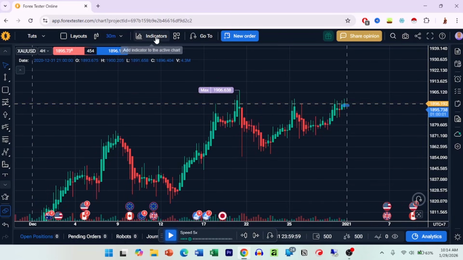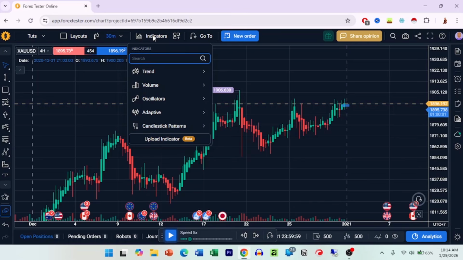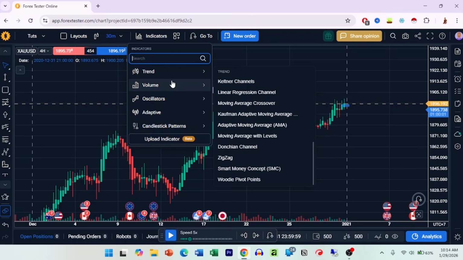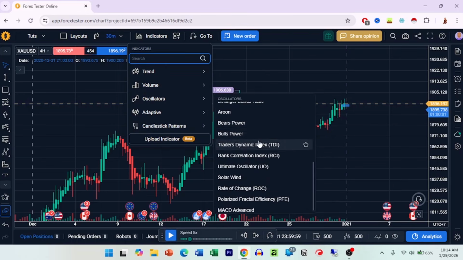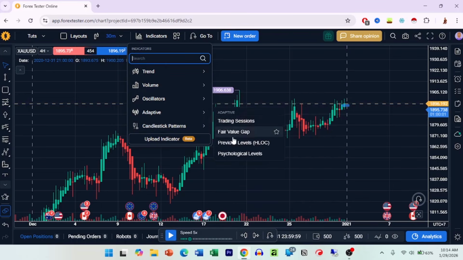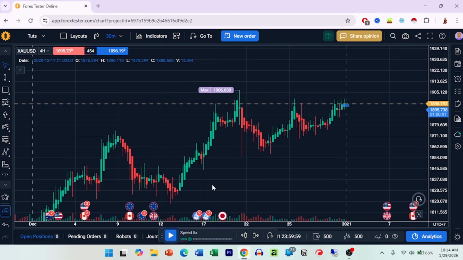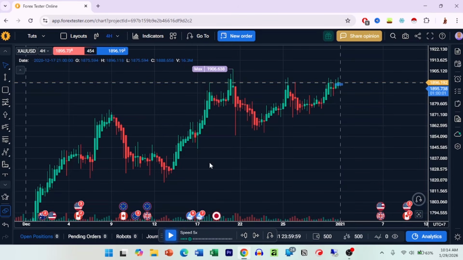If I click right here on indicators, and then on trend, volume, all these, you can add all the major indicators that we have. So far, they have more than 60 indicators right here. But if you want to upload your own indicator, you can click here on upload indicator, and then you can proceed to upload your custom indicator on this tool, right? So once you learn this, on the bottom part right here, you are going to see your open and pending orders, right? You can also see your starting balance, what is your equity that we have currently, right?